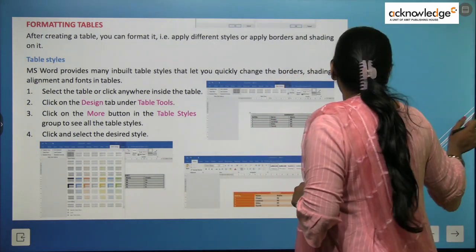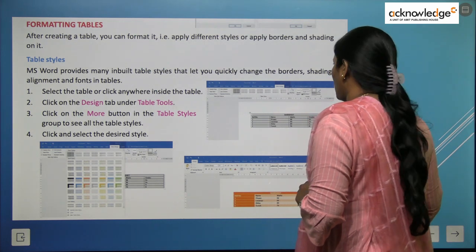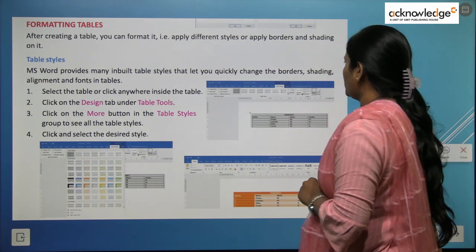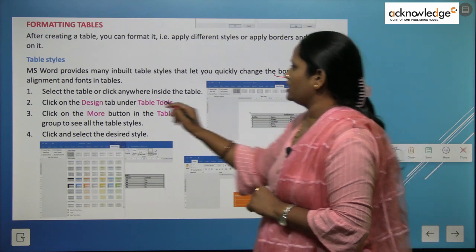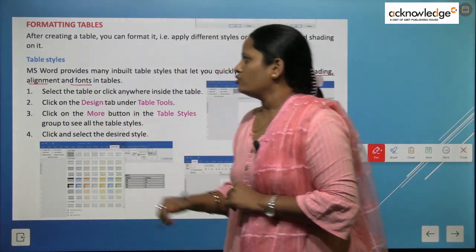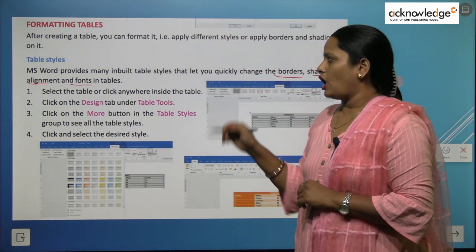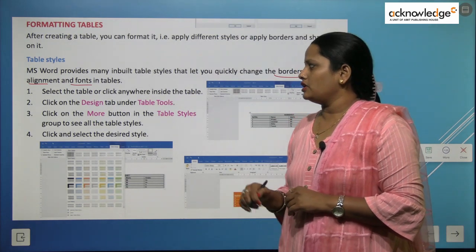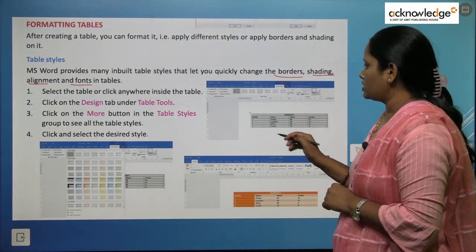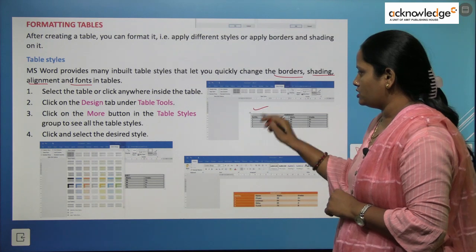So all these things we can change in MS Word. What all things? We can add borders, shadings, alignments and fonts in a table. How can we do this? Select the table or click anywhere outside the table. So we have to select the table first.